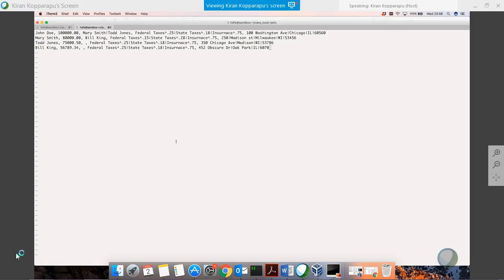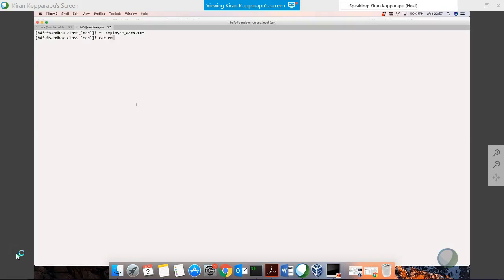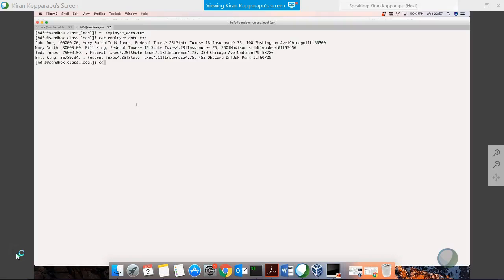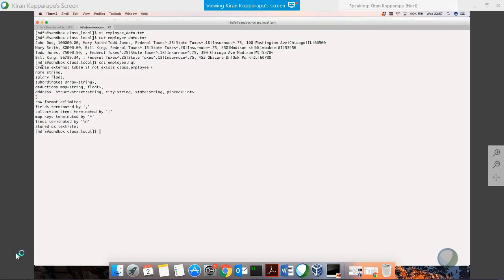Okay. So this is my employee file. Maybe I'll show you both the files together: cat employee data and cat employee HQL. So here you could see this one. He has the name, and salary. The only reason is that in real-time scenarios, you will get the data file first and then after that you will end up creating a table definition. Just to make it easy for myself and save time, I created a definition and then after that I created the file according to that one.